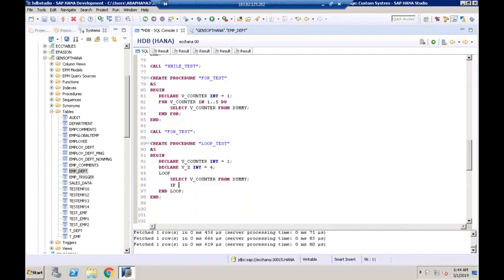Done. So here I'll say if v_counter is greater than v_x, then I will use a statement called BREAK, and end if. And here I'll increment the counter value by 1. v_counter is equal to v_counter plus 1. That's all.